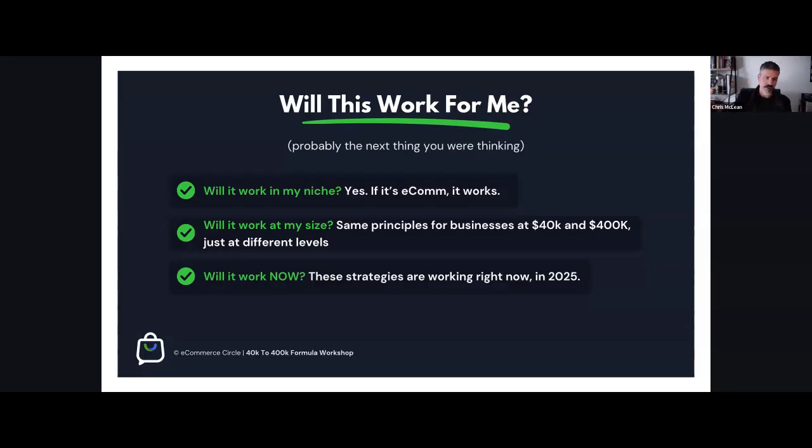Some of you might be pre-launch, some of you might have just launched, some of you might have been doing this for 10, 20 years already and you just don't know what to do next. But the principles that we will show you will apply to your business, and it will apply today.